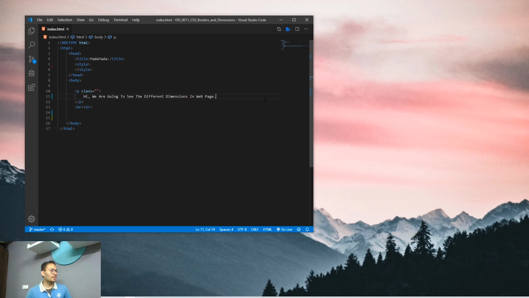Now you can see that I've already made this paragraph which says hi, we're going to see the different dimensions in a web page, and this is it. Now we want to change the height and width of the paragraph, and we know that these two components make a 2D surface. So we're just gonna call our paragraph's class 2D. You might notice that I have written 2D instead of typing a number 2 and then a D. It's because you can't start your class names with a number, so it's a thing you might want to keep in mind when making classes.